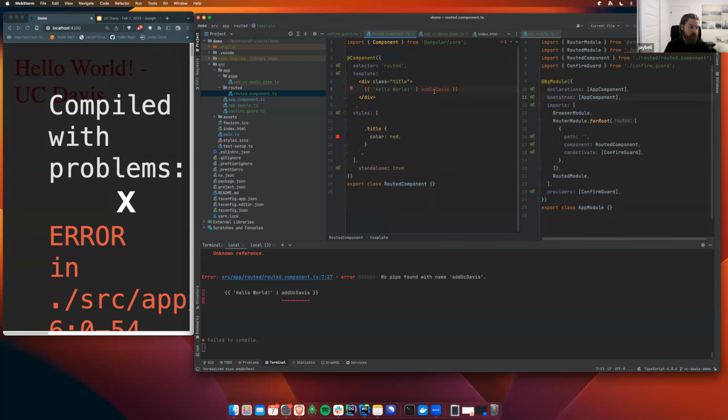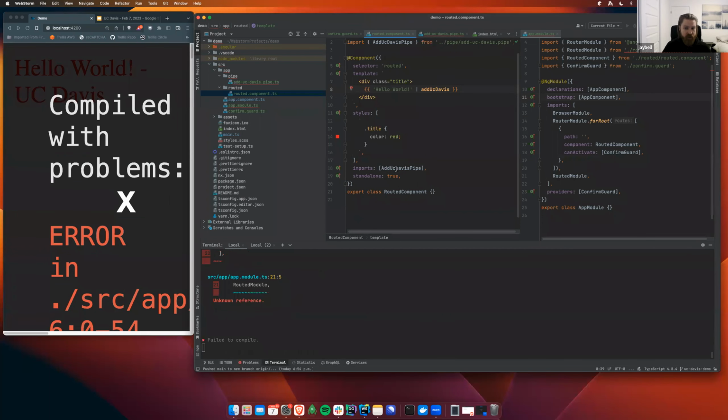And now that we remove the module, we have this dependency on the add UC Davis pipe. So we need to import this back into the component. So all we have to do is just import add UC Davis pipe here, just like we had in the module. The imports array, providers array are just in the at component decorator now, whereas they used to be in the modules. So we just completely removed a file. Again, we removed 9 lines of code, whatever.